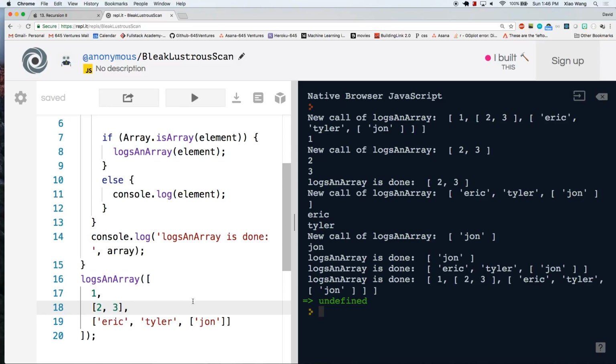We then said, okay, great. What's next? What's next is another array with a bunch of names in it. Eric, Tyler, and an array of John. So we handle Eric. We handle Tyler. We see John is in its own array. So then we start another instance of logs and array to handle just John. Once we handle that, we close off the John loop. We close off the Eric, Tyler, John loop, and then we reach the end of that array. So now we've done the entire problem.